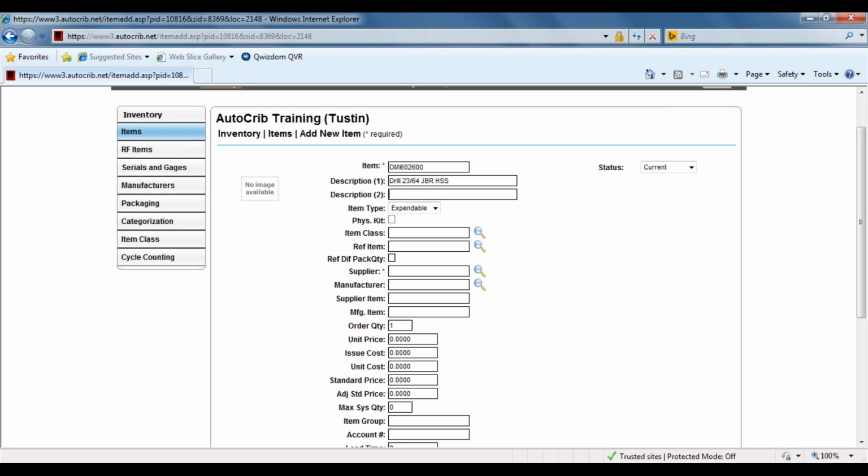You can also add a description 2, and again, the users can use the description 2 field to search for the items in the machine. So here you can provide additional information about the item.